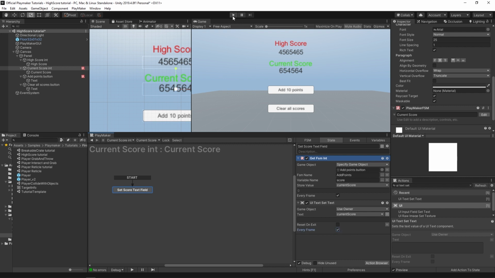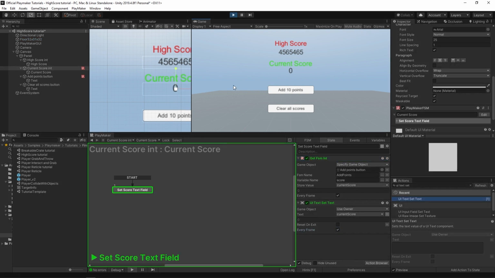Let's hit play and see what happens. All right, so our current score says 0, right? If I hit add points, you see that? Can keep adding, but if I wait longer than 2 seconds, it goes back to 0.